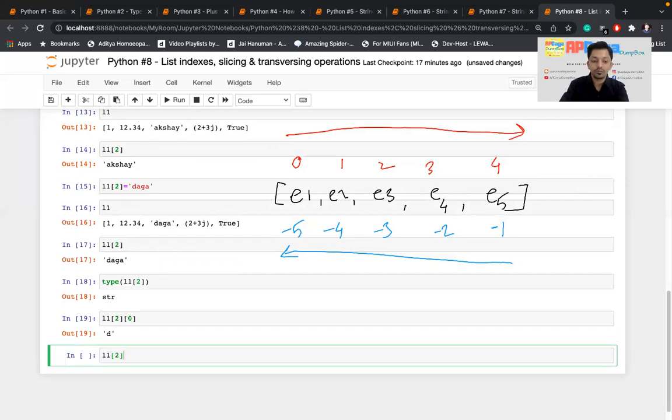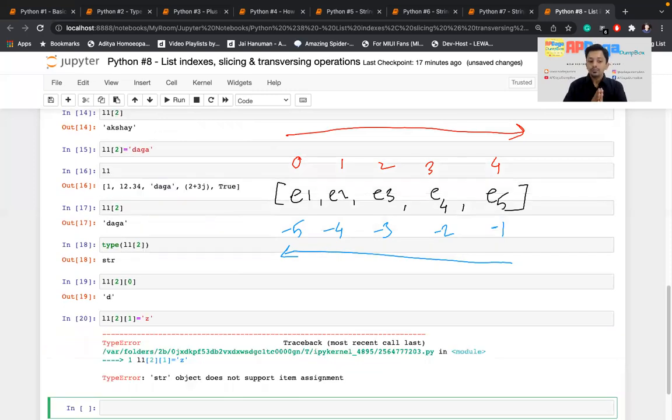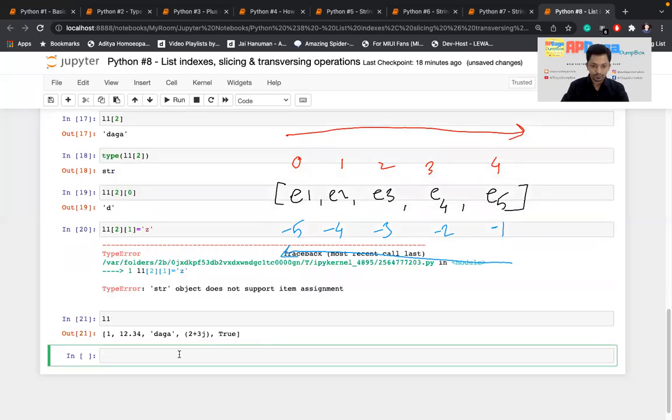So if I try to modify that D, how will I do that? L1 of 2 of 1, that means I got access to D, and I'm trying to replace that D by, let's say, Z. Then it won't work. Why? String is immutable, but list is not. I can replace the whole element from the list, but I cannot modify the string. Whatever the elements of the string are, I cannot modify them.